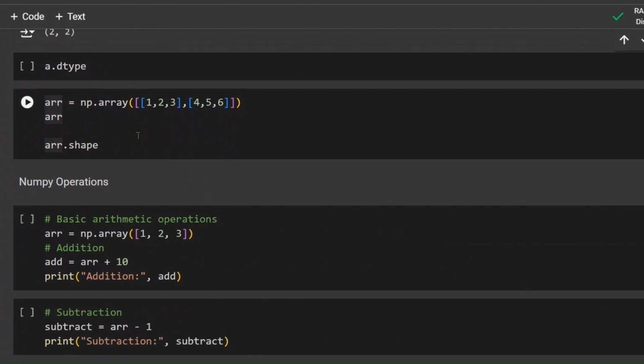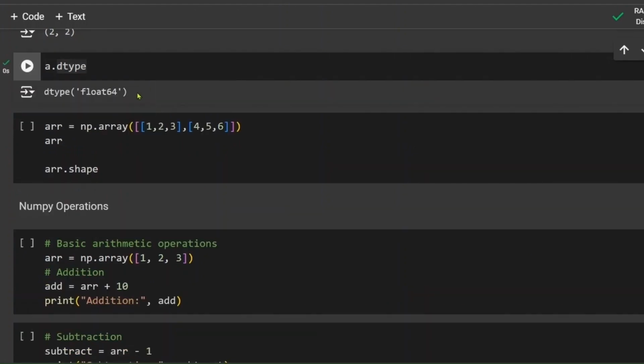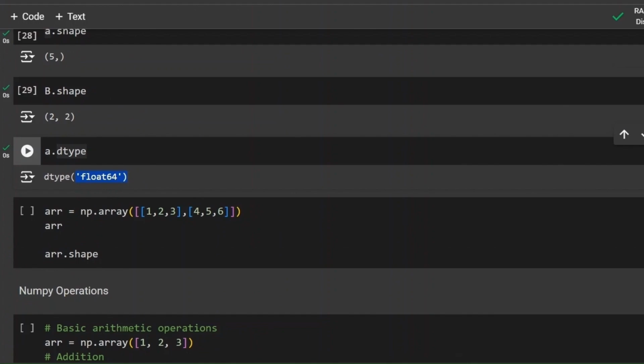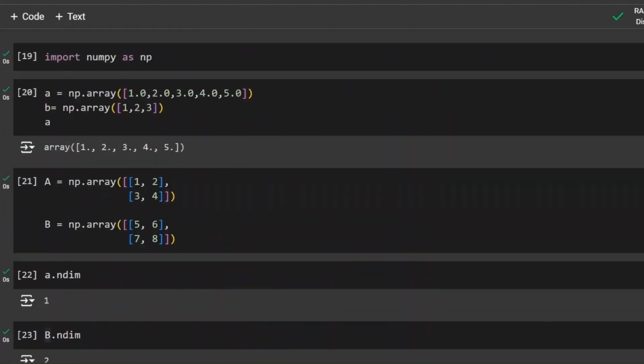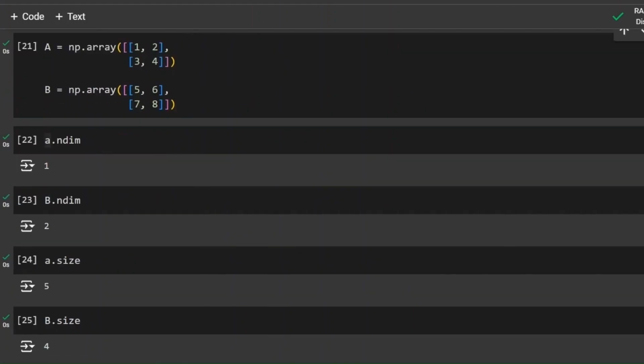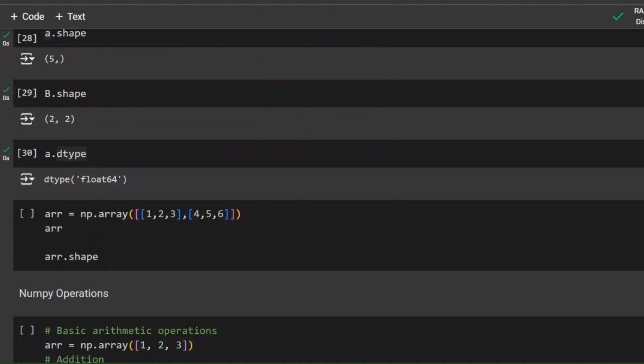After that we will see what is the dtype of array A, what is the data type. So we get it as float 64. Please remember, what it is showing here is the data type of each and every element. This whole array is of data type float. That is what it is trying to convey to us. All right. So that's all about the attributes.